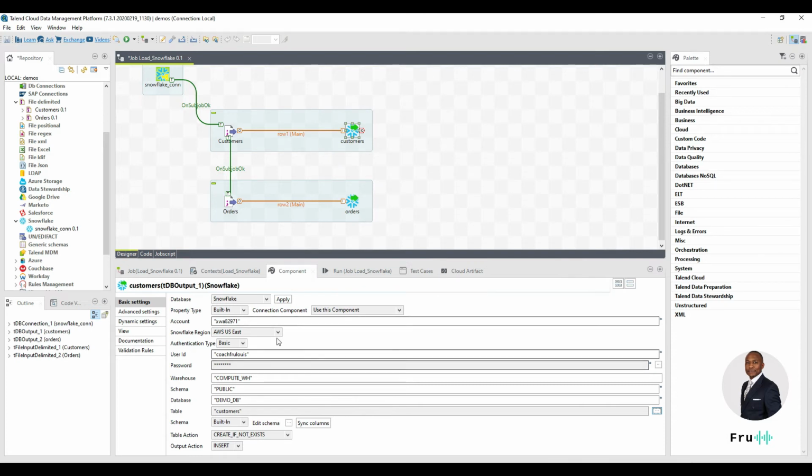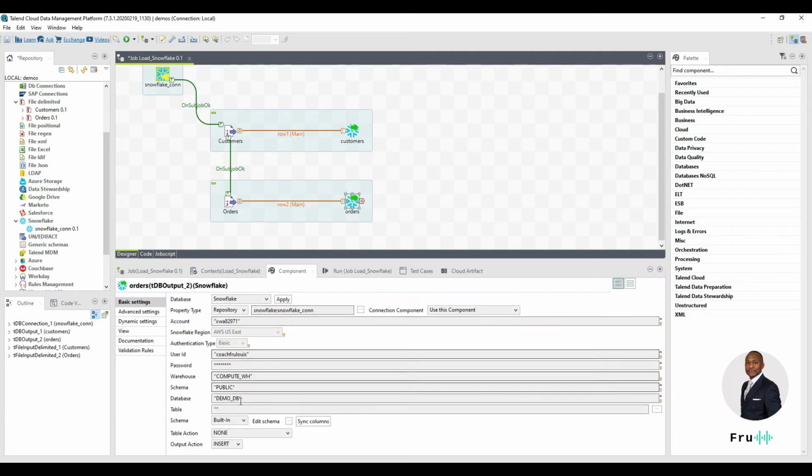All right, good. So just to recap, we're loading from a file, we're writing to a Snowflake table, which doesn't exist. So we're going to create it if it doesn't exist. That's the table action. The output action is going to be an insert. You can insert, update, delete, but in this case we're just writing records. So insert. That's it. Customers is all good. Let's do the same for others.